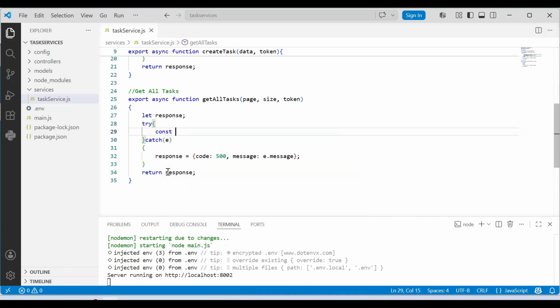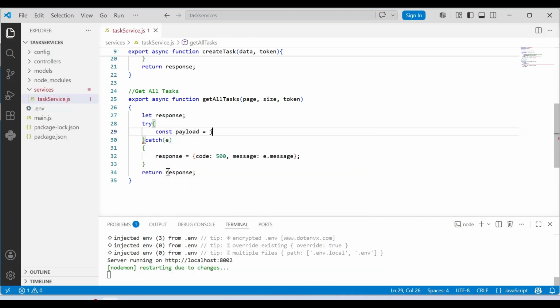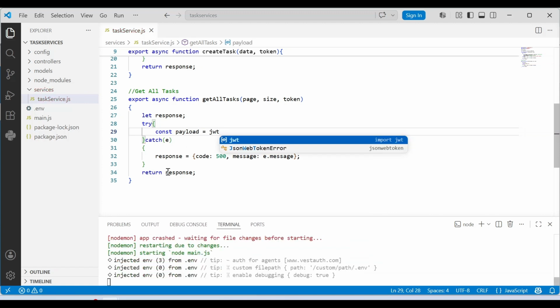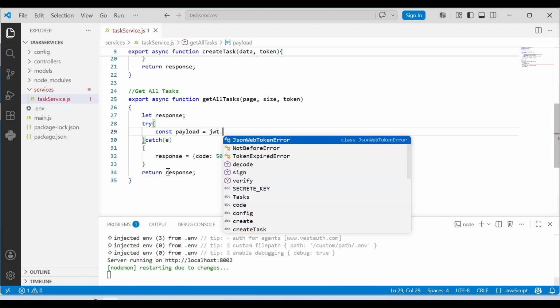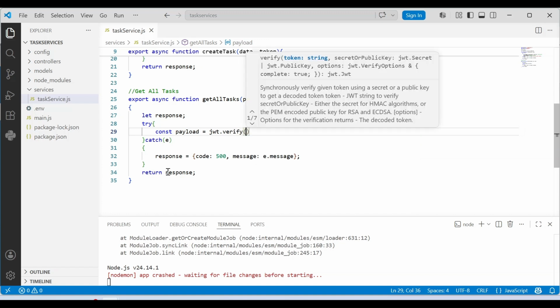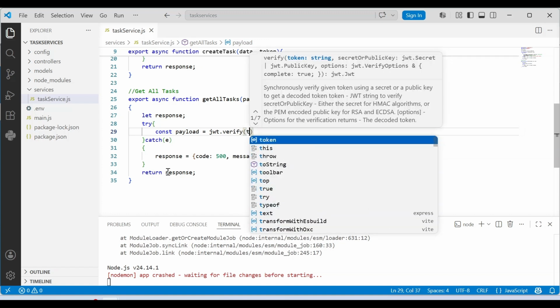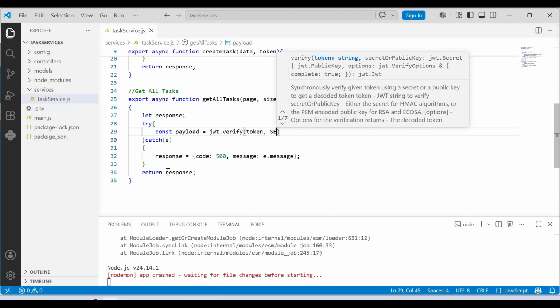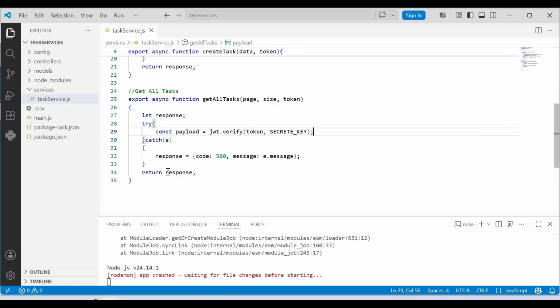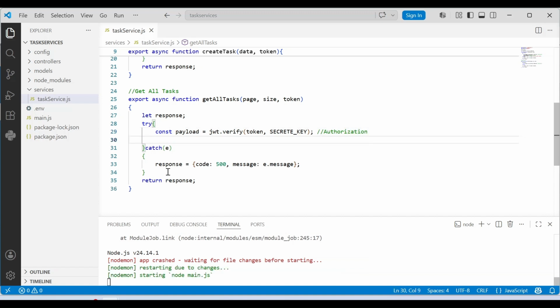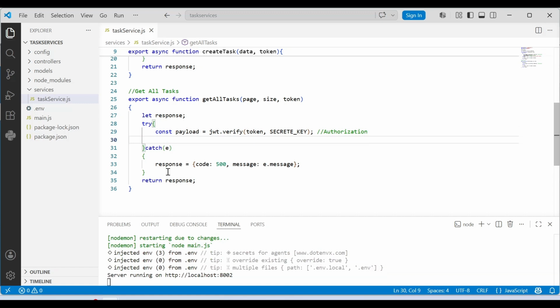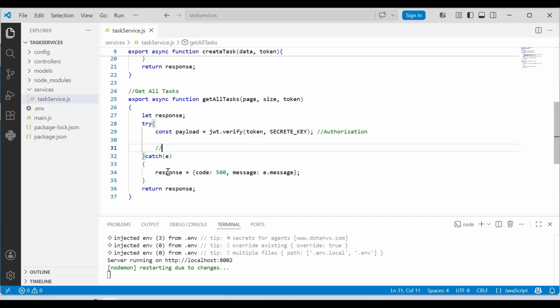First, verify the JSON token. Create a constant payload equal to, by using the object JWT from the import statement, call the function verify, and pass the received token as an input and its secret key for validation. This will authorize the request if the token is valid, and extract the content of the payload and assign it to the object payload here. Next, we need to perform the calculation for pagination.